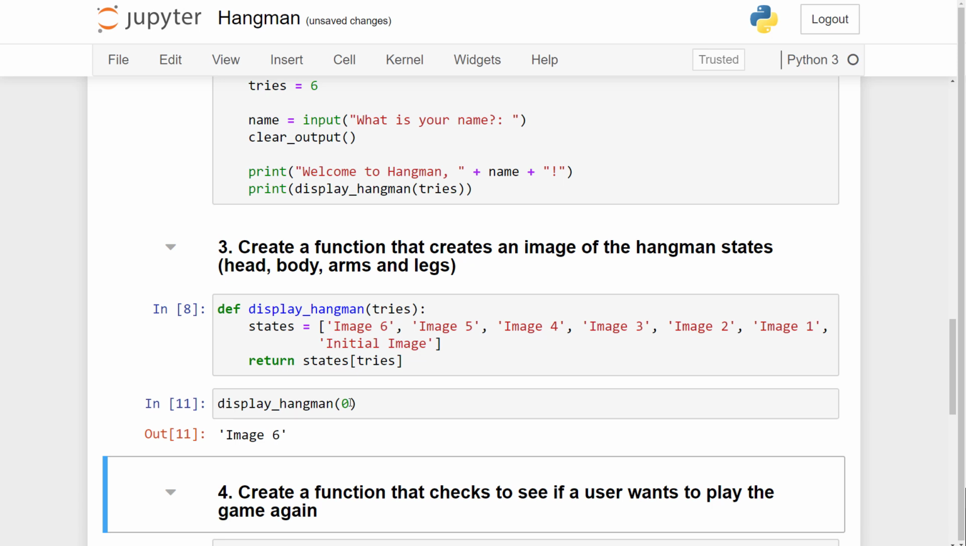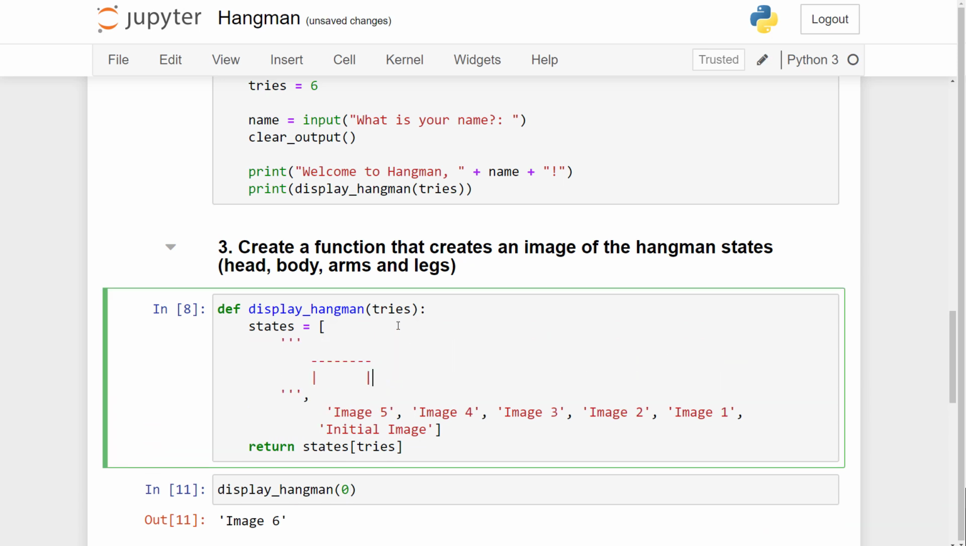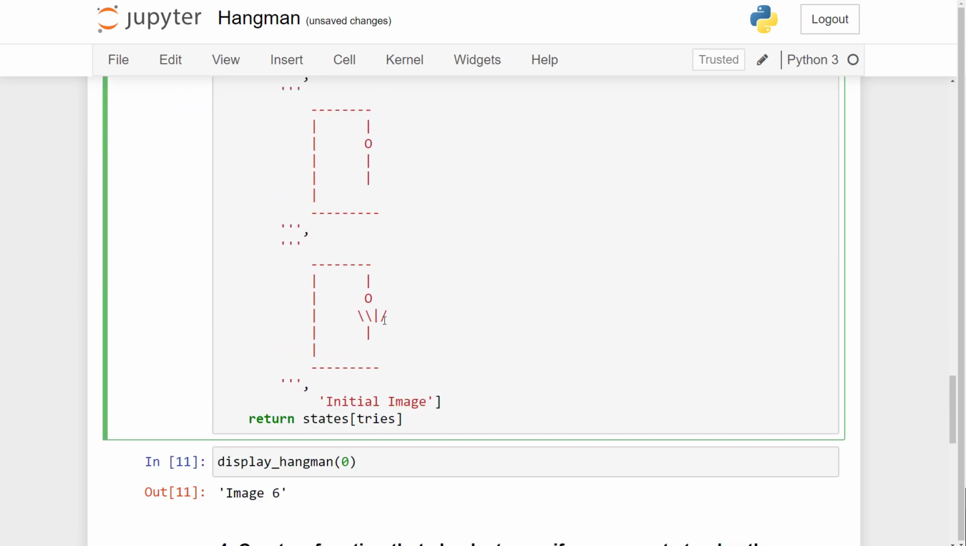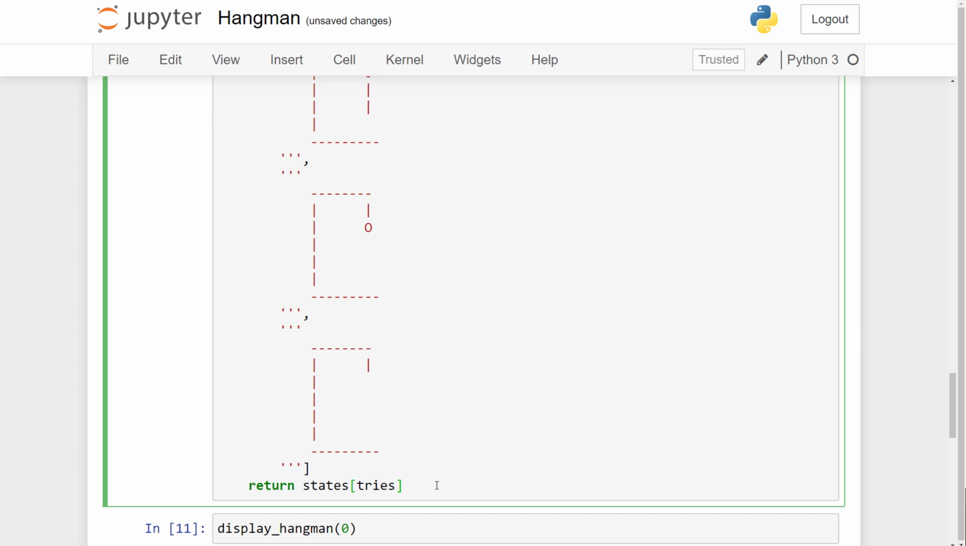So let me quickly create some hangman states that I think will be a good representation. You can create these images however you like, but in the interest of time I will speed up this part so we can focus on the core Python code. Okay, so that should do for the images.